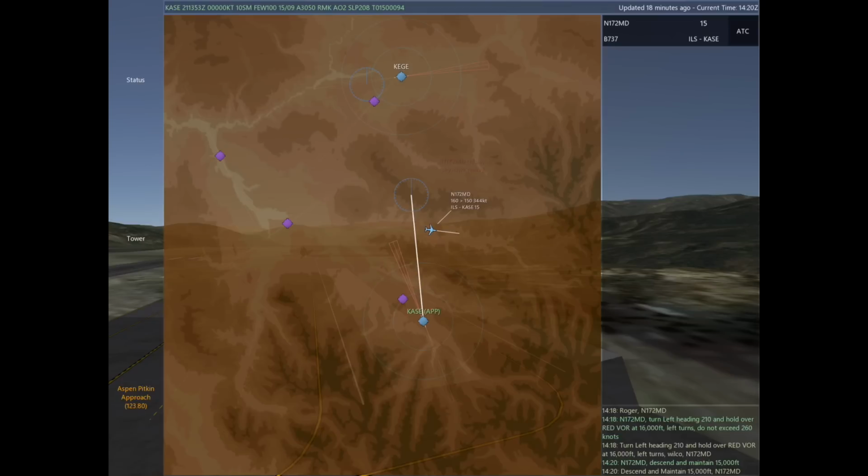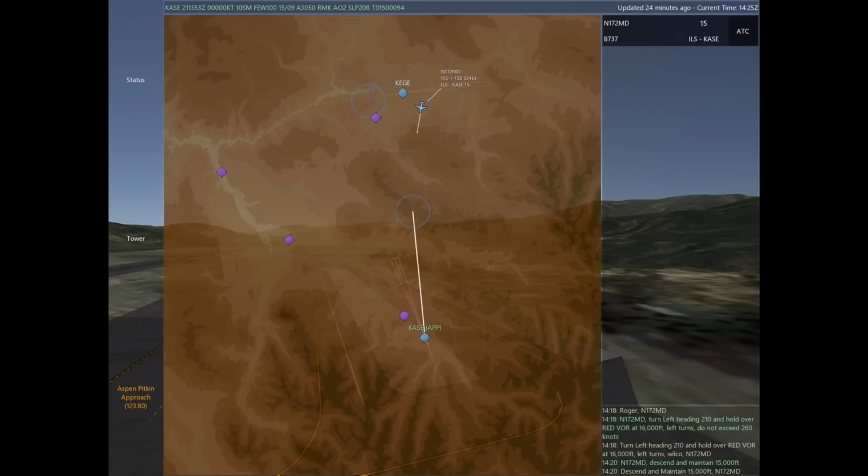Now let's take a look at how large the holding pattern actually is. This holding pattern will take November 2 Mike Delta all the way up to Eagle County Regional. So if you need a smaller pattern just for an aircraft to lose some altitude, you might want to consider using a left or right 360.